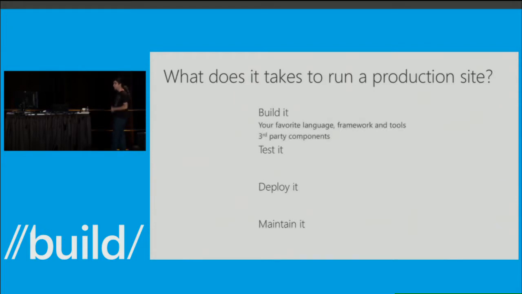So if you want to build it, you can bring your favorite language, any framework or tool or whatever you want, right? As I said, we support multiple languages. You can bring a third-party component and have fun with it. Visual Studio is a good integration. If you've seen the demos, you've seen it in the keynote, you've seen it through other sessions, and so forth.